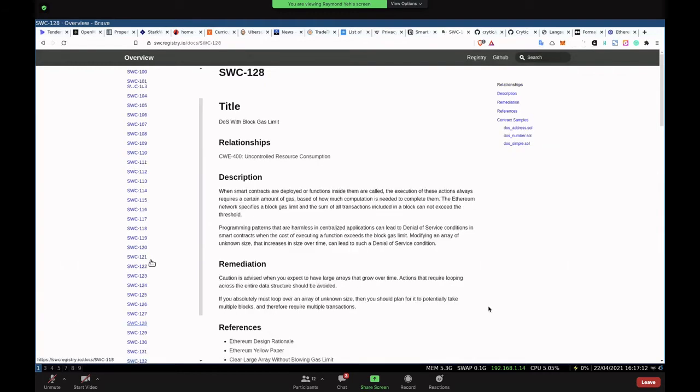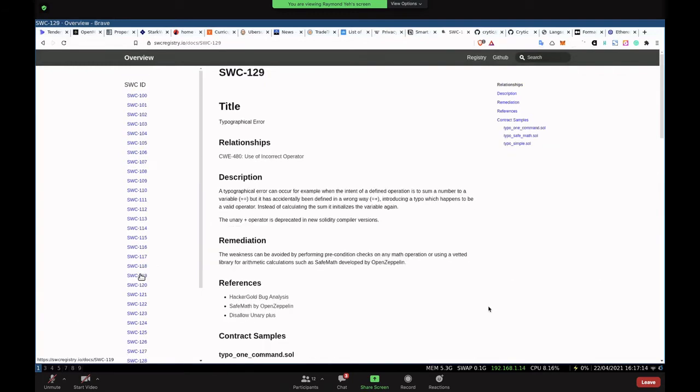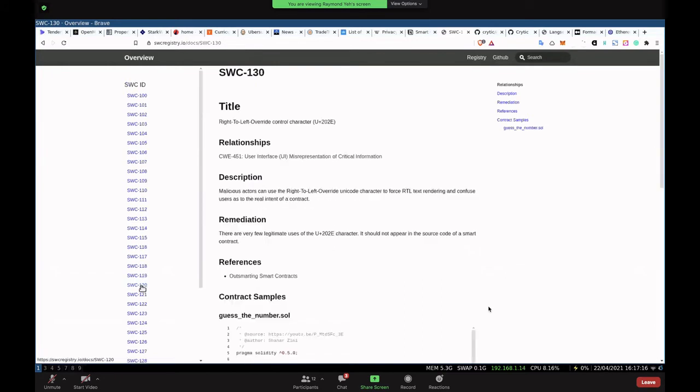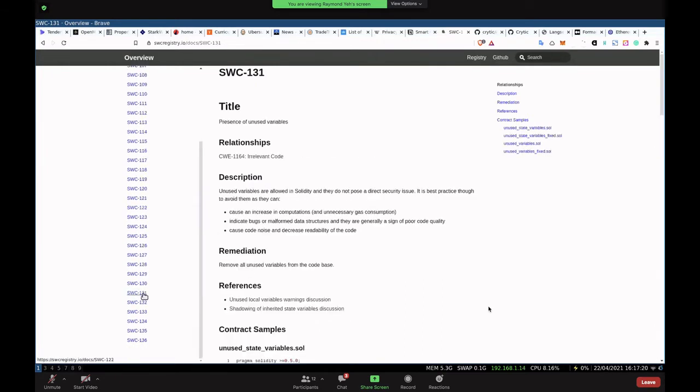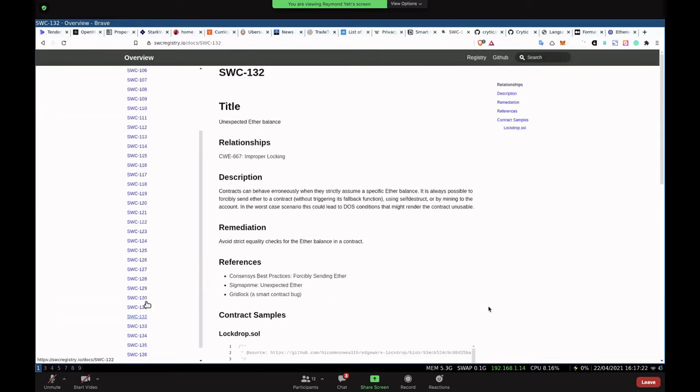Some of the newer ones are quite interesting. You can see there are cases where, let's say, if you are missing 2 characters in your address, you can hack something, that kind of thing.